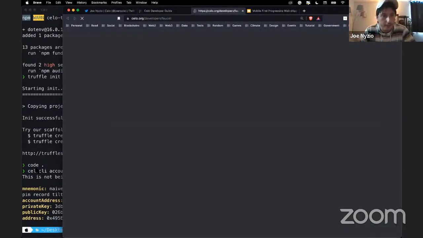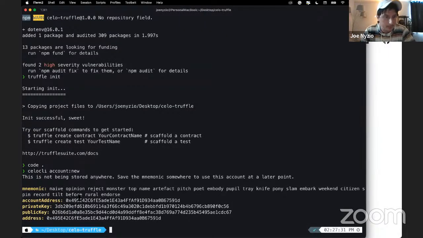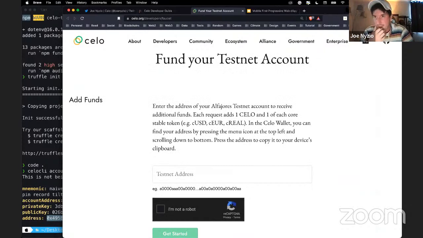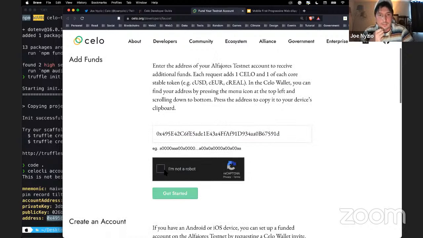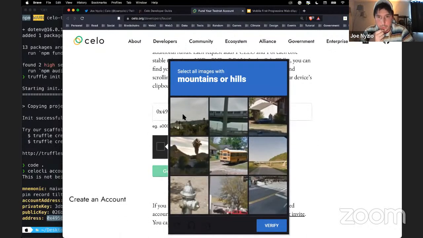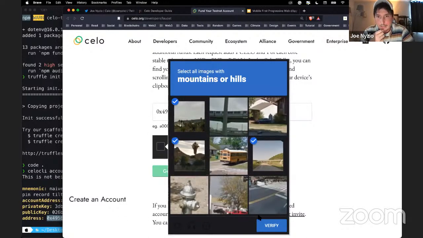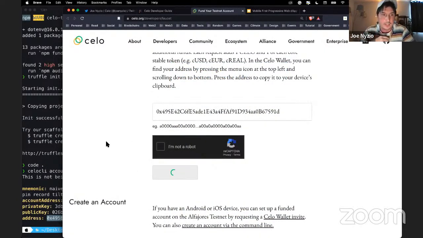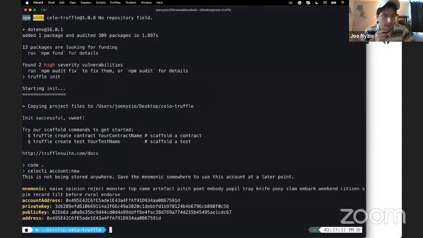You want to fund your account, address. I don't know if I actually clicked on this yet, but if you didn't have some of this test network funds, you would go to this site, you paste in a public key, you prove you're not a robot. All right, well done. And in a couple seconds, you'll have your funds available.